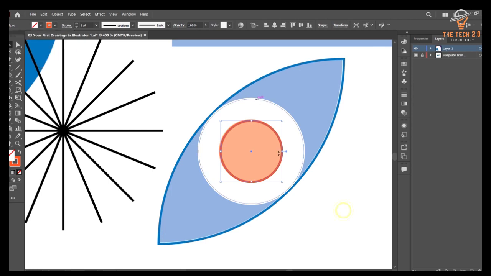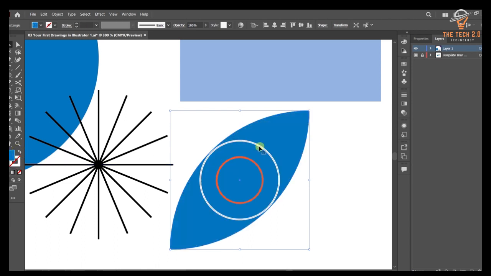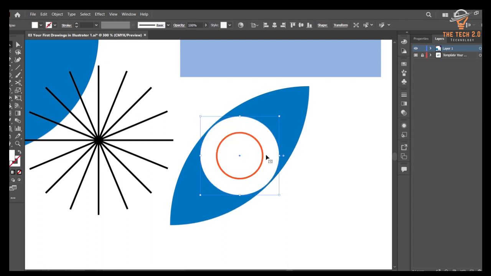So what then do I need to do? All I need to do is just select and swap back the colors. Make the fill color the stroke color, and the stroke color the fill color. So I'm just going to click this button, and there's a shortcut to do this, which is Shift X. If you press Shift X, it's going to swap the colors.